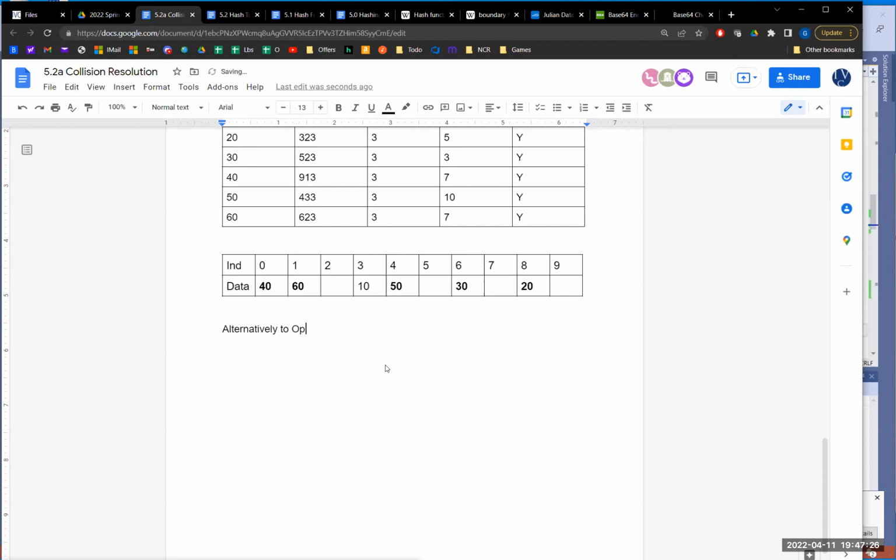Open addressing. All right. We have a couple of patterns that may look familiar. Familiar chaining.